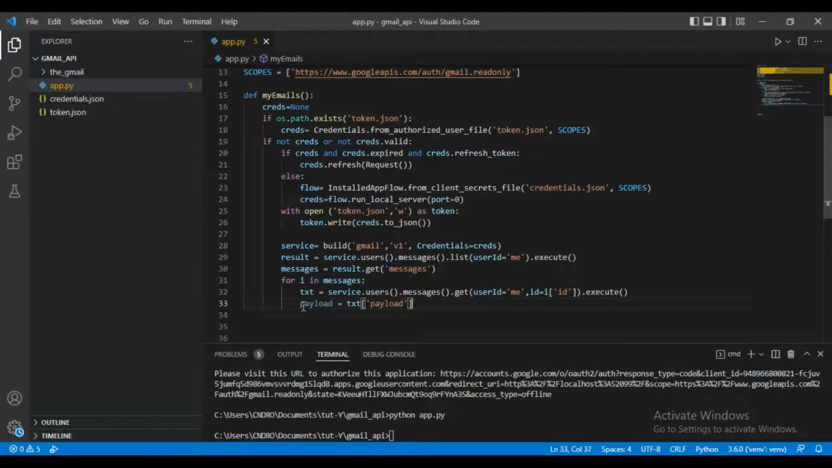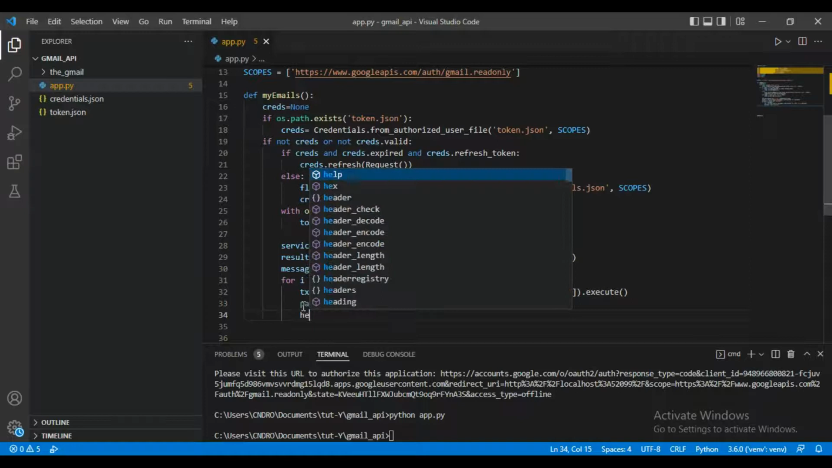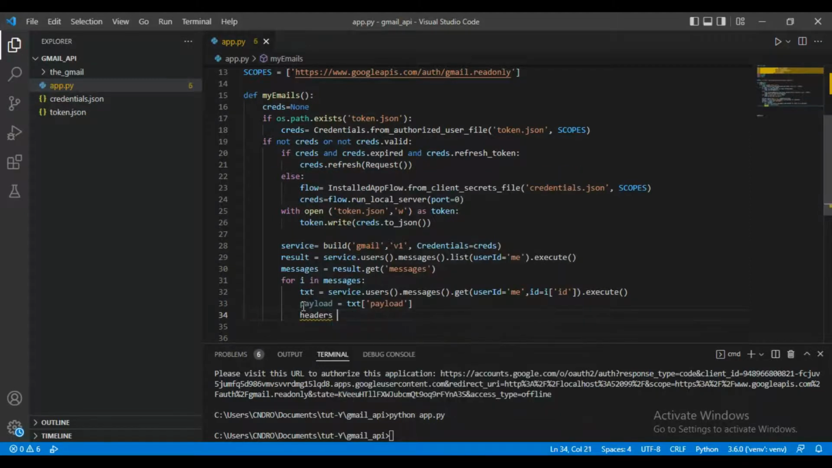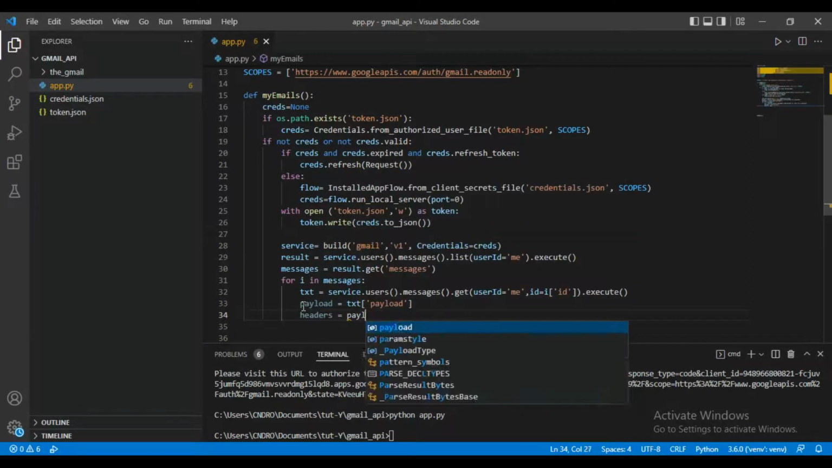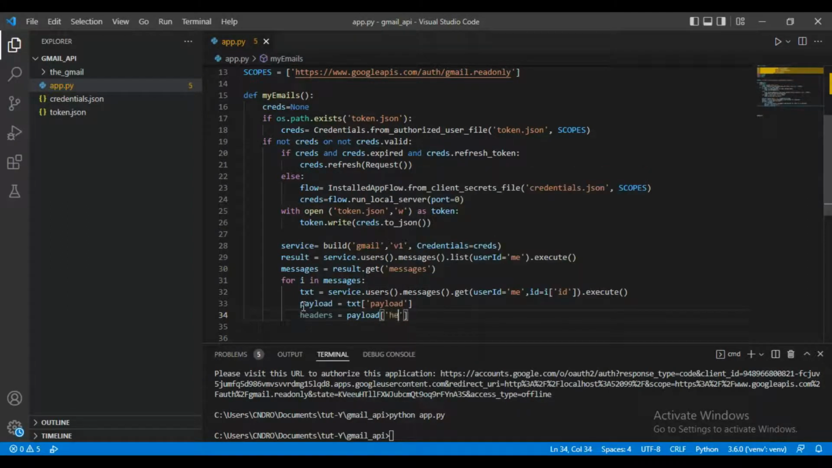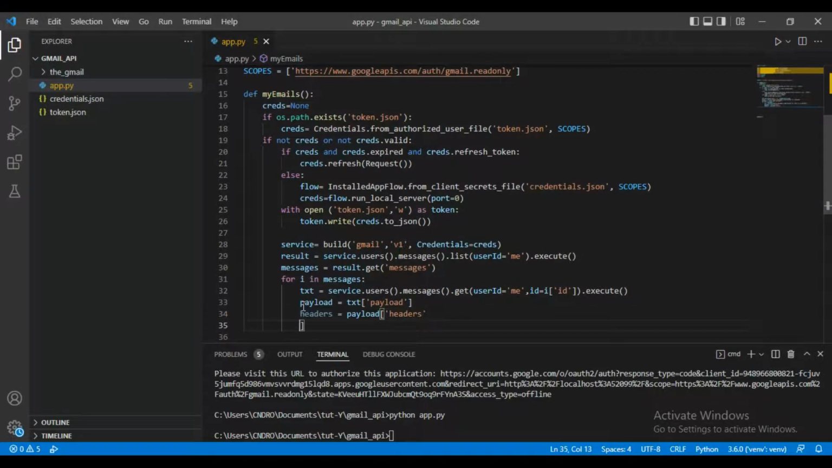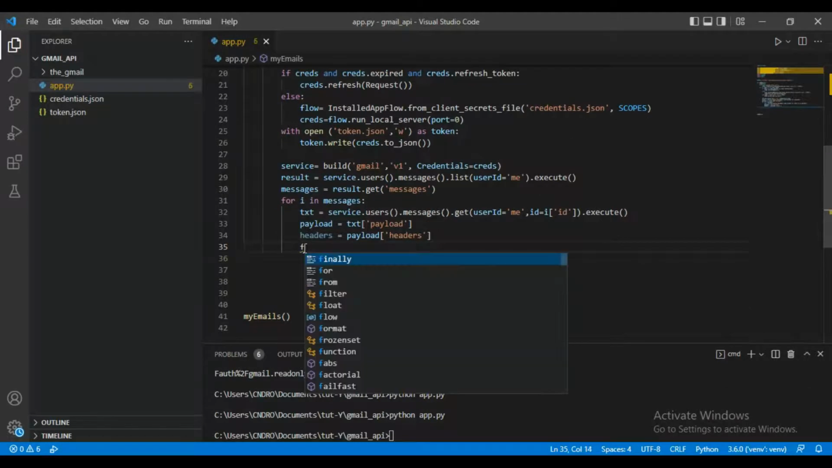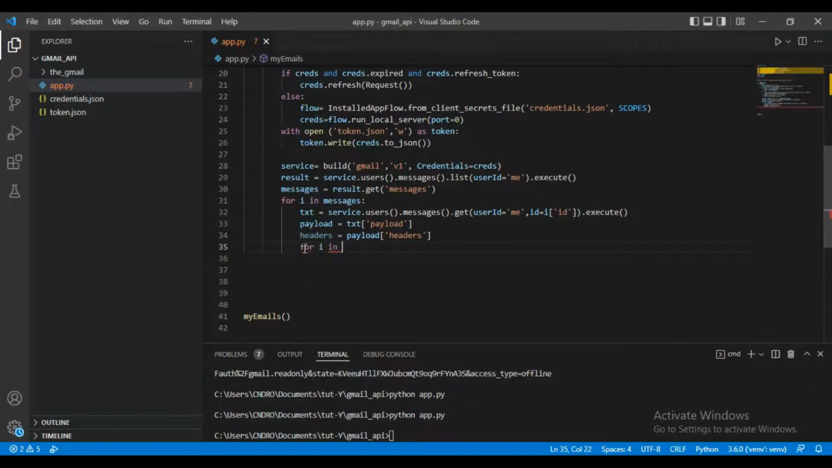We also need to extract our headers. So we put our headers inside. Use the payload to extract the headers. So let's do for hi in the headers. Under these headers we can extract our subjects.